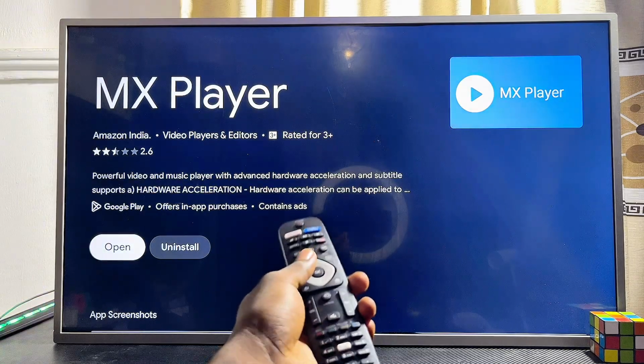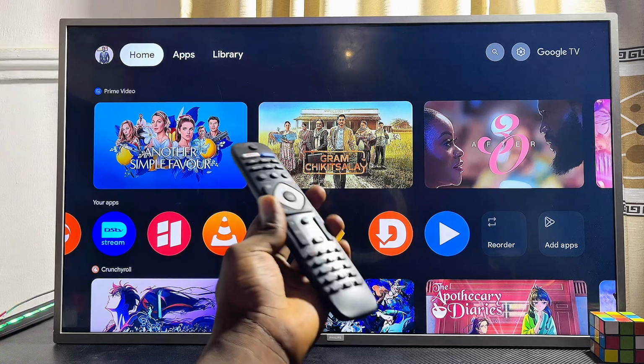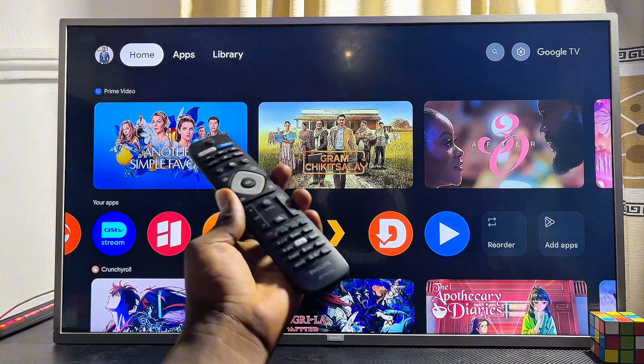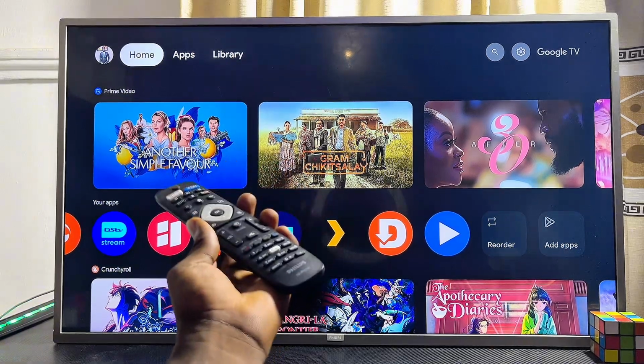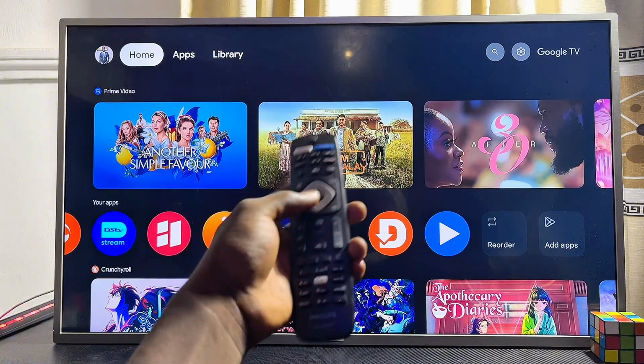Now, the final method to download and install apps on your Philips Google TV, which is usually what a lot of people are more interested in, is to be able to download and install third-party apps that are not on the Google Play Store or even on the app section of your Philips Google TV into the TV.